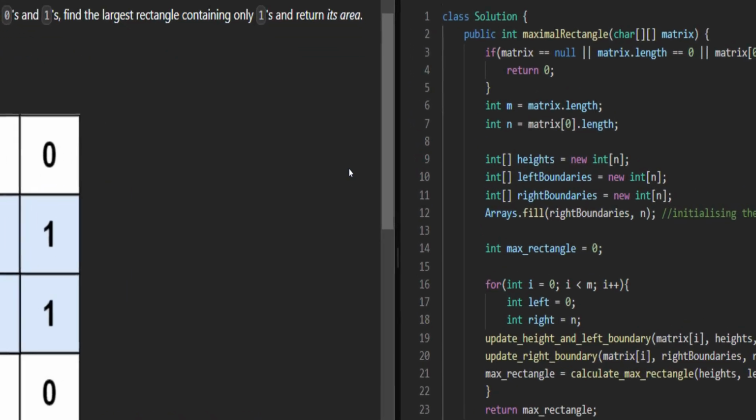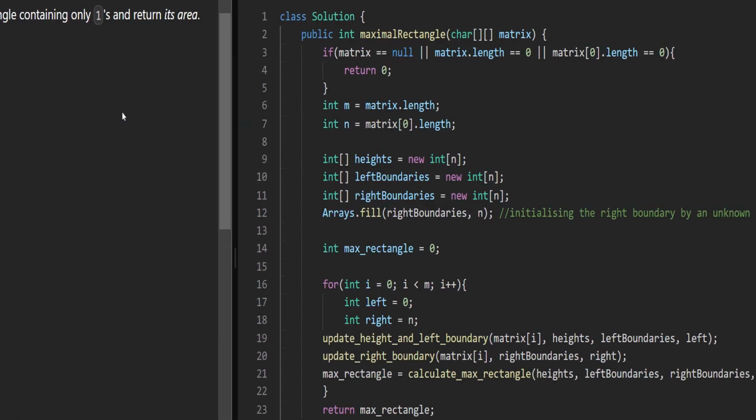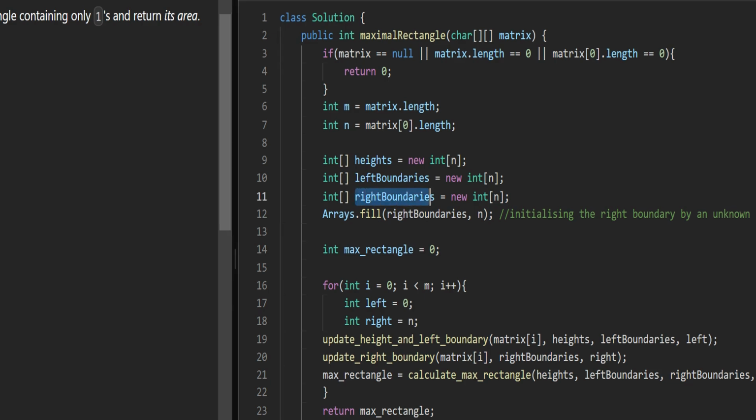First of all, we'll initialize a matrix and we'll initialize three main things: the height of a rectangle, the left boundary of the rectangle, and the right boundary of the rectangle. First of all, we'll check if our matrix is null, or if the length of the matrix is 0, or if the length of our 1D matrix is 0. There is not even a single rectangle present inside the bigger rectangle. If this is the condition, then we'll simply return 0.